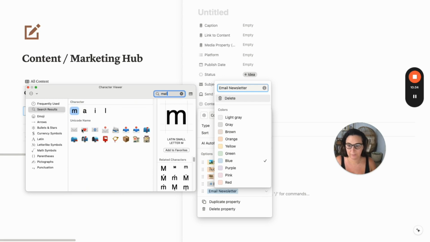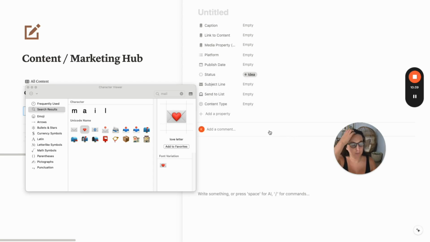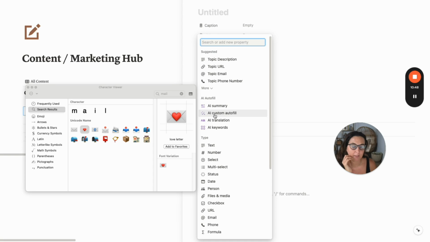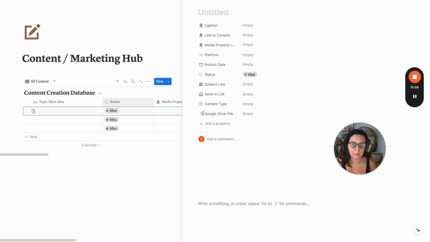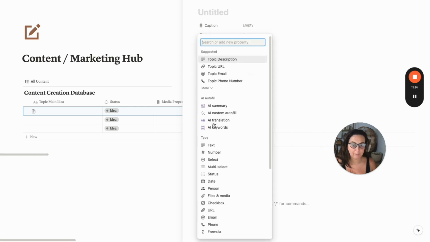Newsletters, we're about to live. So we have our email type, subject line, send to list, media property. You can also add a Google Drive folder, because sometimes my clients like to have their newsletters drafted in Google Drive. And then I also do this to track analytics. So I'm going to add those properties here.